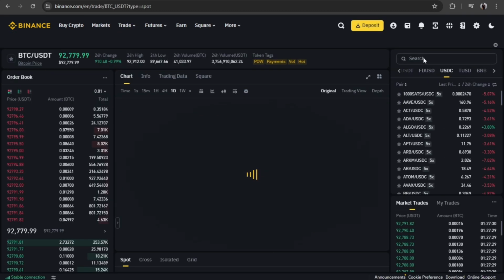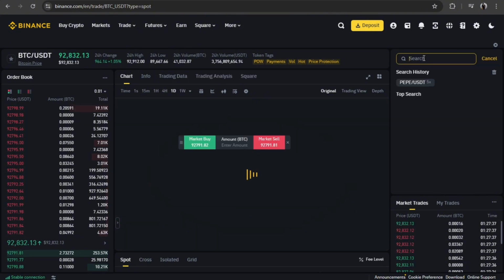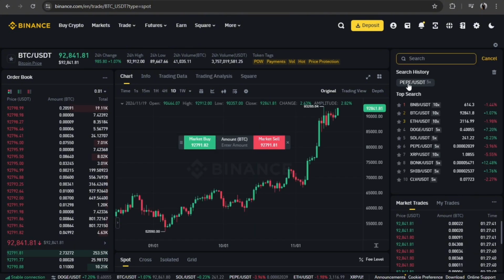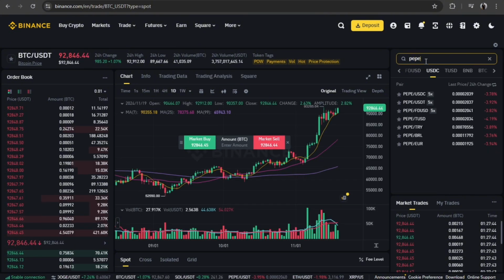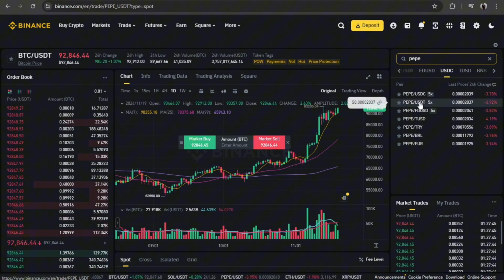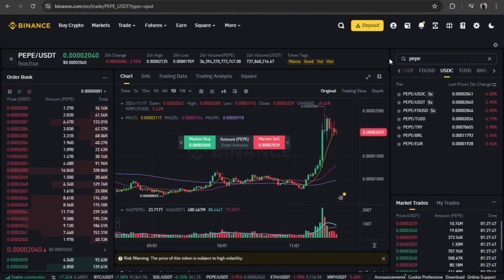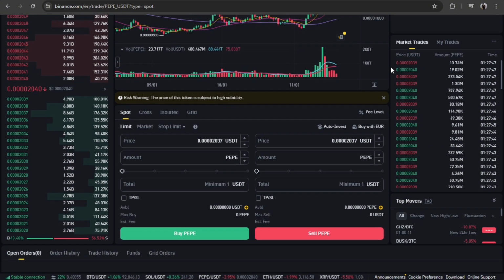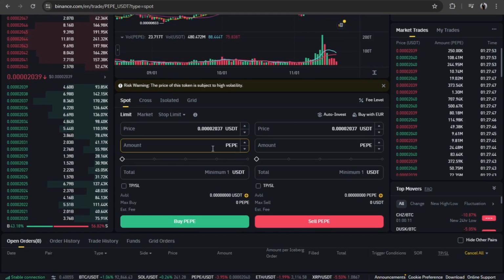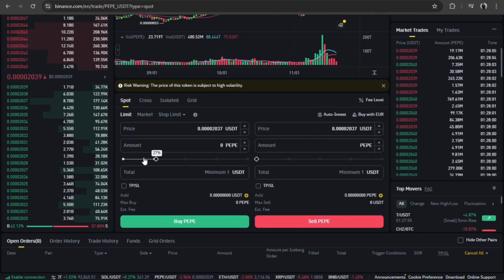After that, you'll be redirected here. So once you're here, just go to the search engine and just search for PEPE Coin or PEPE. And then just tap on this, and this chart will then show. And then from here, just type the amount of the PEPE Coin that you want. You can drag that. And then just tap on buy since we want to buy PEPE Coin with Binance.